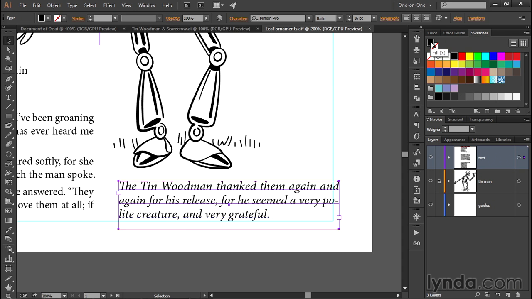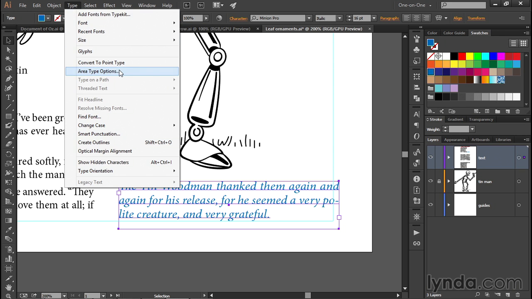I'll make sure the fill is active, and then I'll click on the shade of blue, let's say R0 G113 B188, in order to change the color of that text like so. All right, now I have a specific idea in mind for how big this text frame should be. And to apply those values, I'll go up to the Type menu and choose Area Type Options.